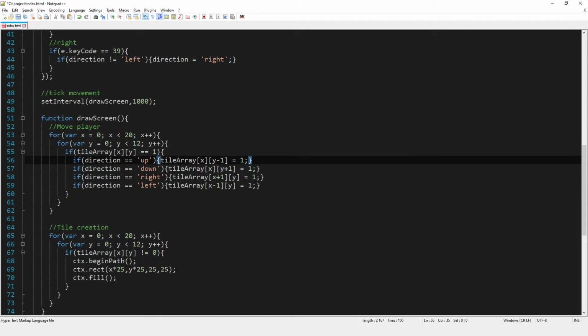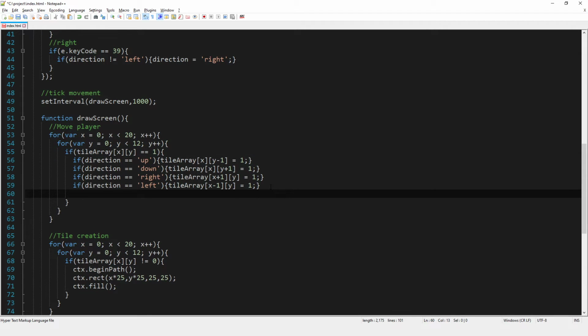Now the problem is that we've still got this equal to 1, so we just need to get that equal to 0 to get rid of where the player was. And we'll look into refining that, because obviously if there's a snake we don't want this to turn to 0, but we'll worry about that later on. So that looks like it could work. So let's save that and let's hope for the best.